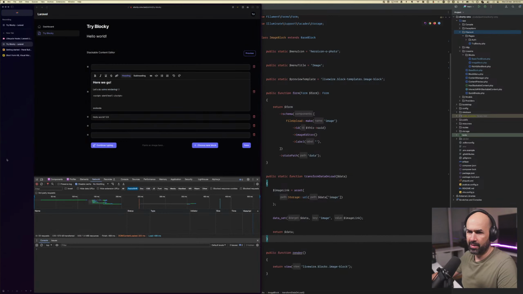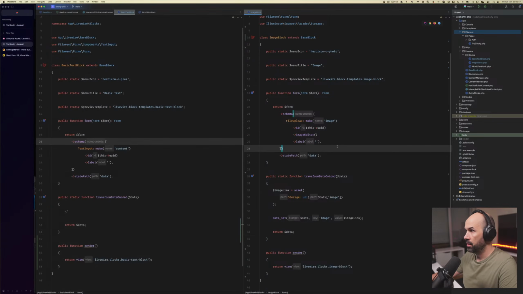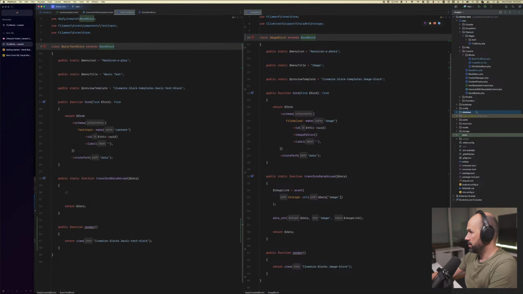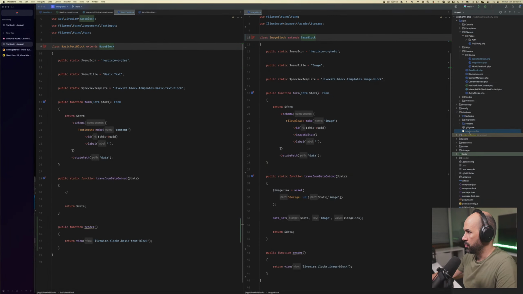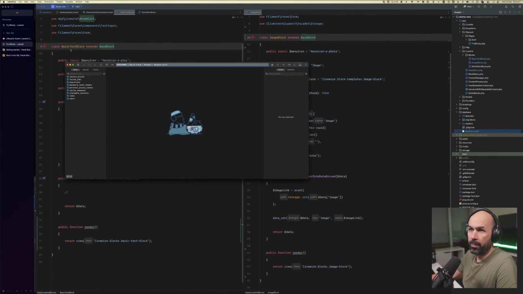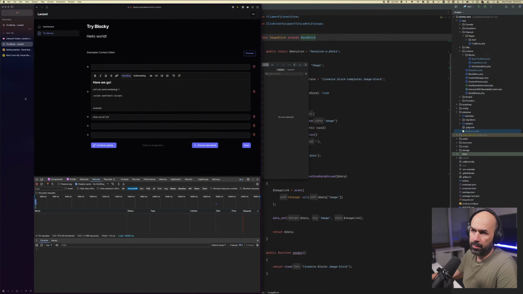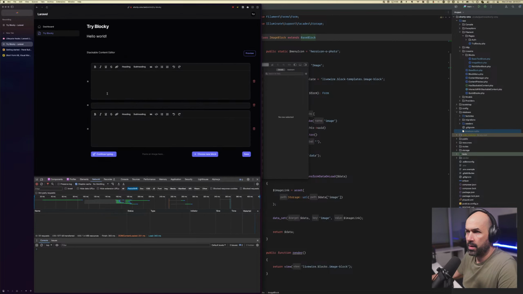Ah, but now maybe they saved with the other one, so they got messed up, right? Extends base block, extends base block. And now on the database. Oh, this is not good. Okay, so content blocks. Yeah, so all of them are basic texts. So not to worry. I'll just migrate fresh and seed. Yep. Let's see. Sign in again.